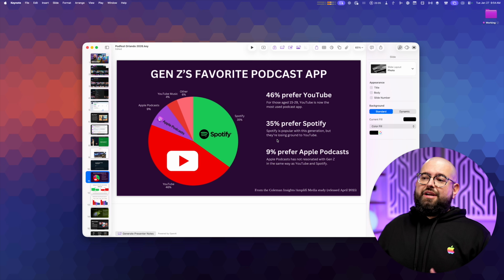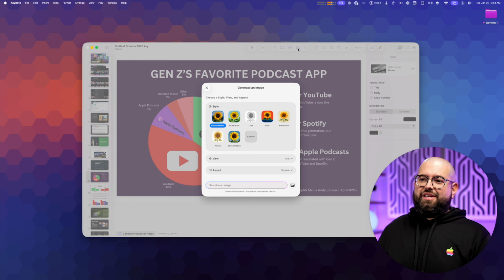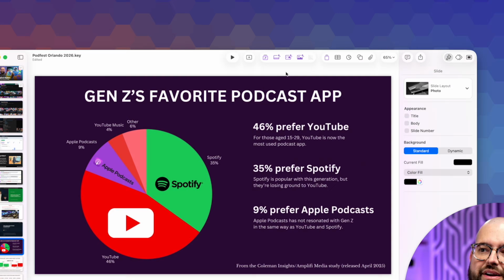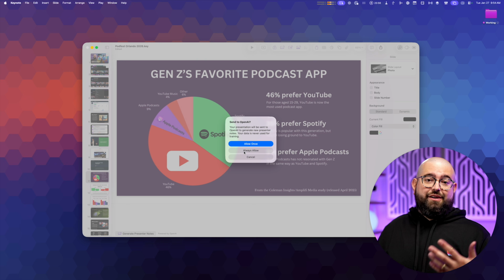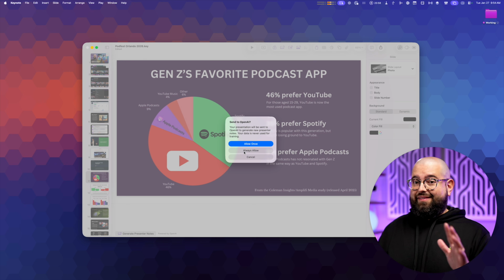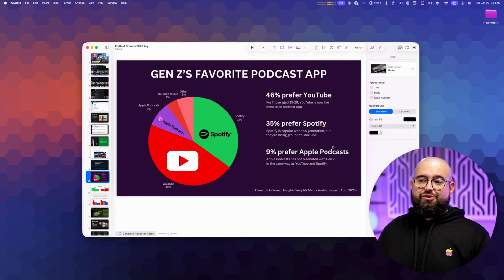Another good AI feature here in Keynote is it can generate presenter notes based on your slide's content. So in addition to the image generator, which is right there in the toolbar, I'll click this symbol, which is Generate Presenter Notes. It's going to ask if you can send this information to OpenAI. Again, this is not Apple Intelligence per se. This is all going to ChatGPT. I'll just choose Always Allow. It's going to look at the contents of the slide and then generate the presenter notes for me.